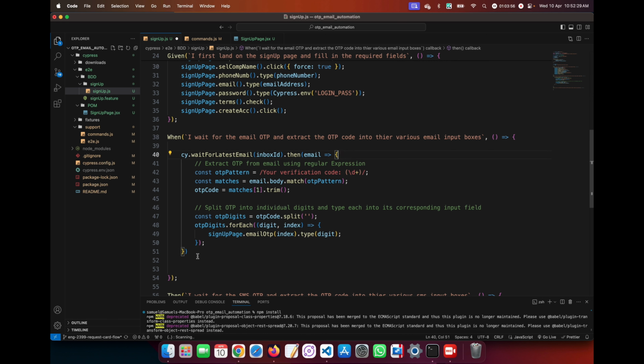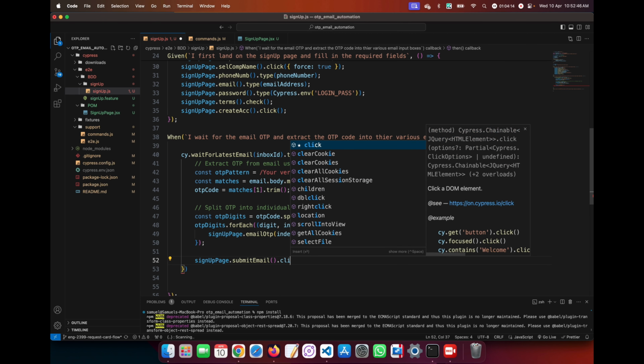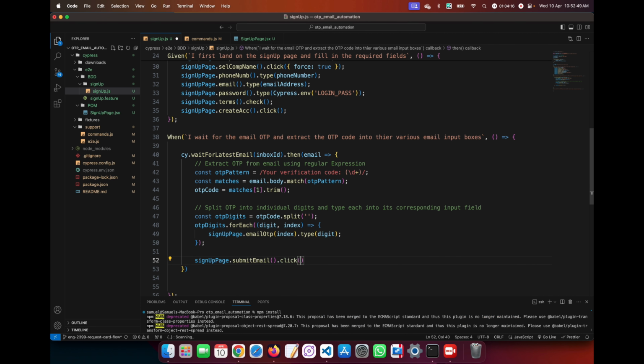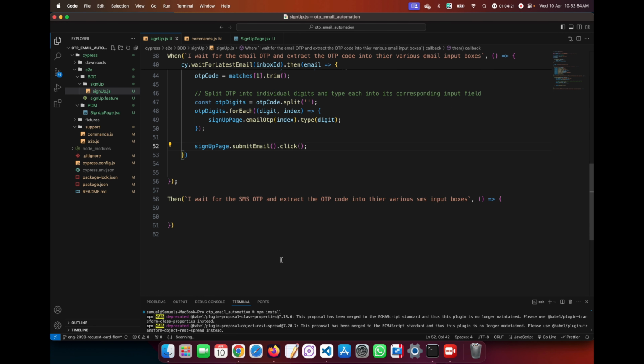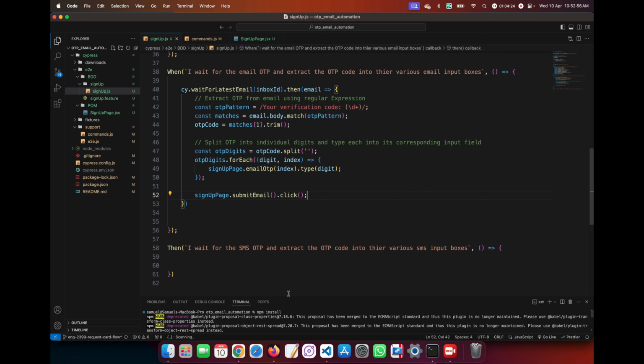Yeah, it's not going to be on this. So once that is done, sign up page dot submit email. And what do I want to do on that submit email? I want it to be a click. Just click it, and that's it. So let's see what we have done, if it's okay.